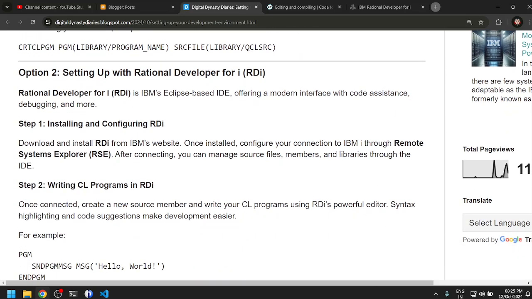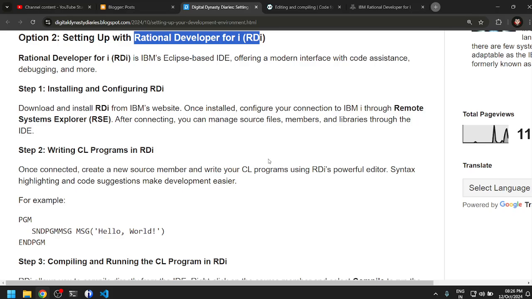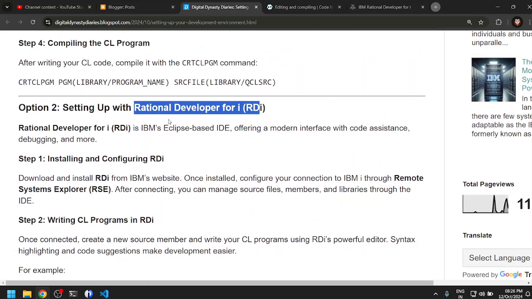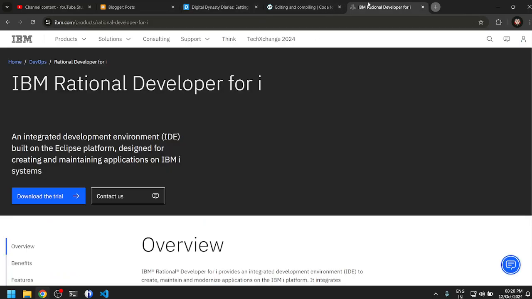Another option is with RDI. RDI stands for Rational Developer for I. So RDI is a complete IDE. We will continue with RDI and Visual Studio Code now. So RDI is developed by IBM.